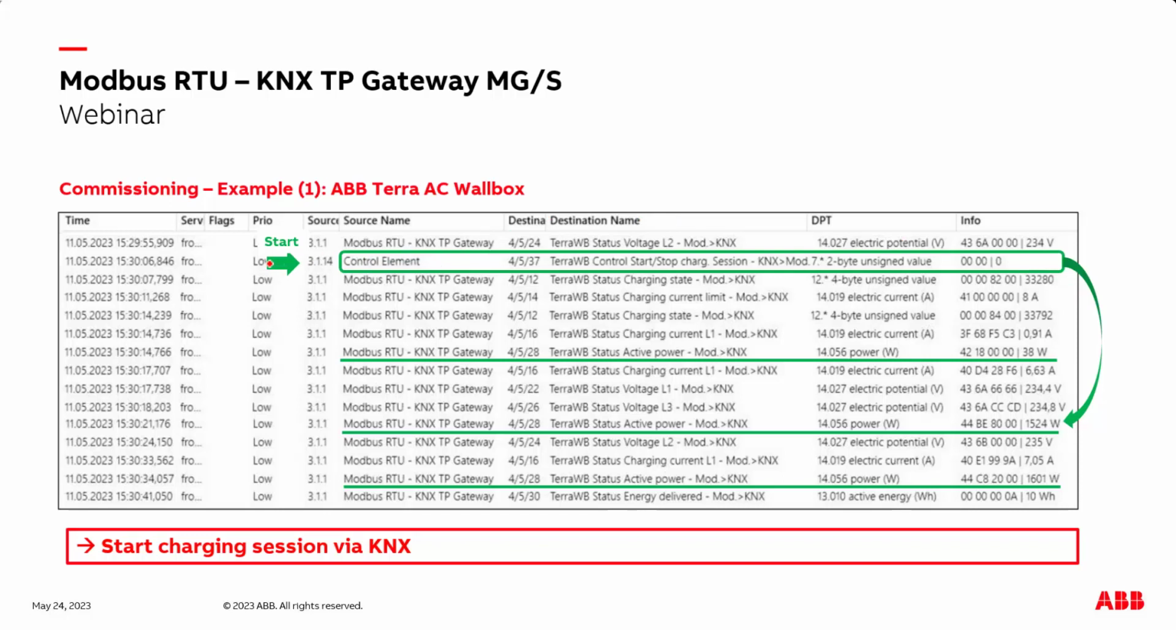Via KNX, I send the information from a control element, like my sensor here, to my Wallbox to start charging. But here we do not have our typical 1-bit information in KNX, where 1 is start and 0 is stop. No, we have to use a 2-byte value with the value 0. So the value 0 starts our charging session.